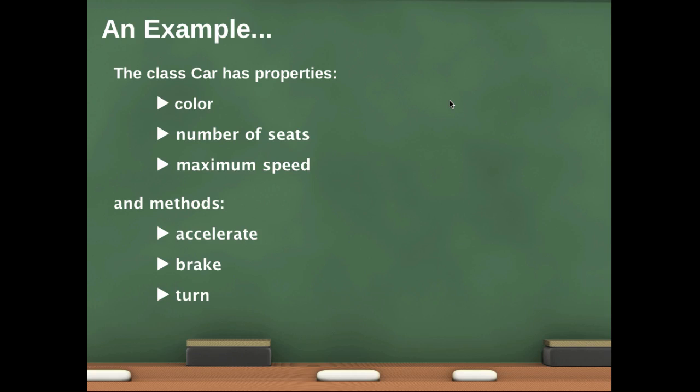Now, these properties aren't defined in the class, but they are declared in the class. A car would also have methods: accelerate, brake, and turn, and so forth. The methods are defined in the class because they function in the same way for each instance of the class.